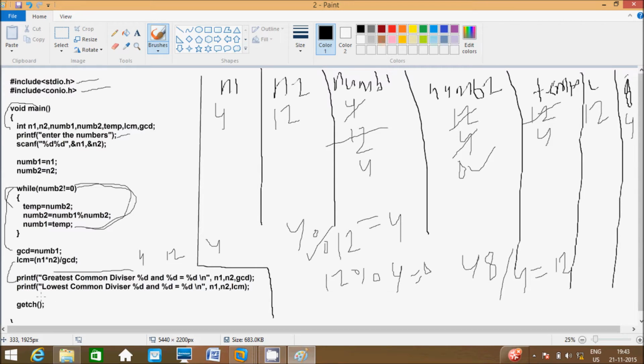Hereafter again it will go down, printf lowest common divisor of 4 and 12 equal to, LCM is now 12. So lowest common divisor of 4 and 12 equal to 12. So that will print. And after that the control comes to the getch function. So that will take one input from the keyboard. After that it will terminate the output window.